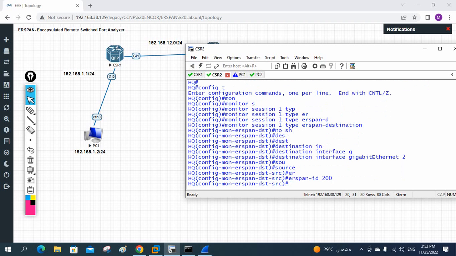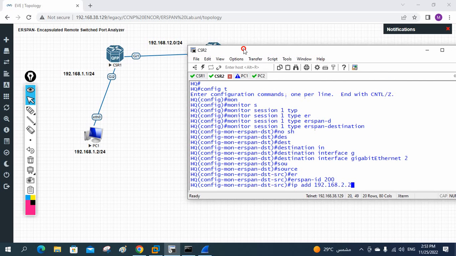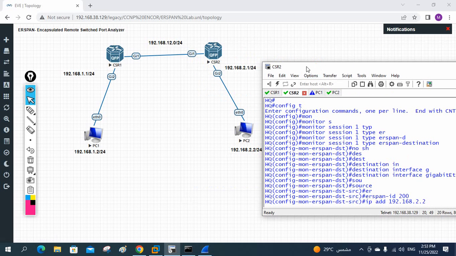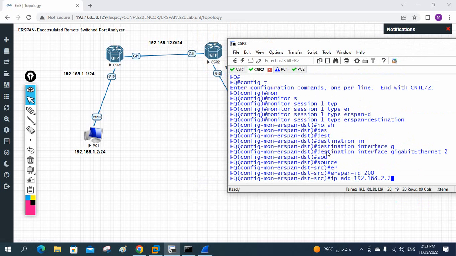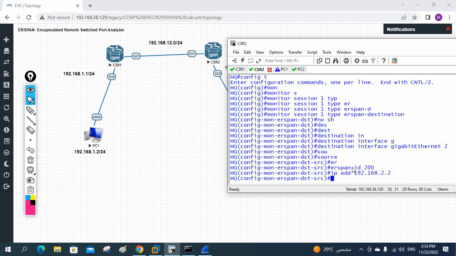Then we need to define the IP address. So what IP will we give here? We will give the IP 192.168.2.2. Here what I am saying, this is my source. Let me show you here what I am saying. Session destination interface, we give the source, and we give the source IP here. And let me check here.